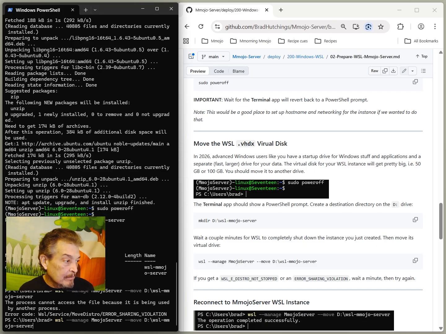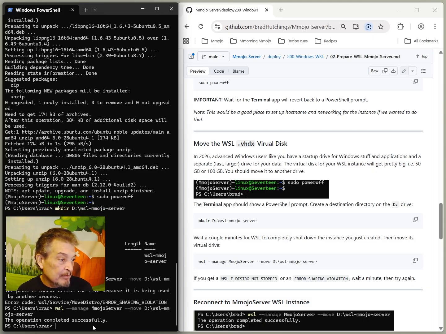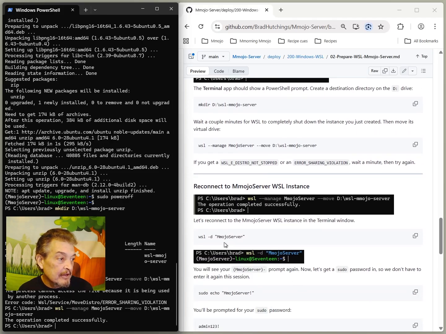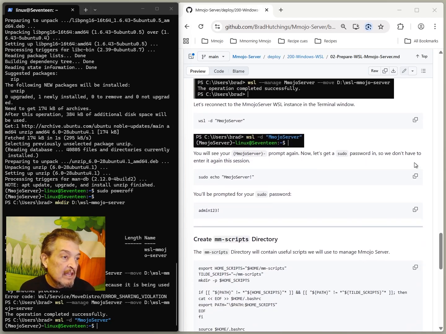Alright, I think it's probably ready. Yes, it is. And it says the operation completed successfully. That did not take long. Let's scroll down. We're going to reconnect to the Mmojo Server WSL instance. So I'll issue this command. And a few moments later, we're reconnected. You can see our prompt says Mmojo Server.